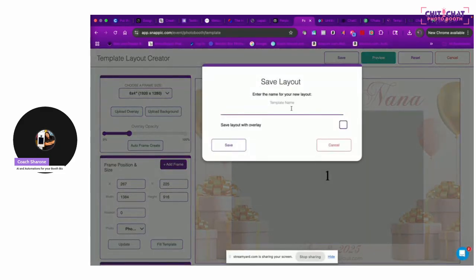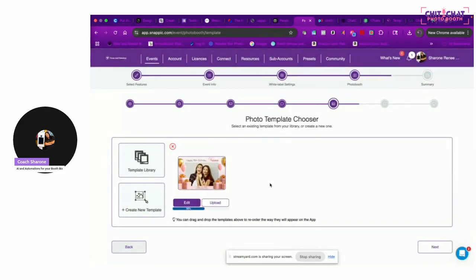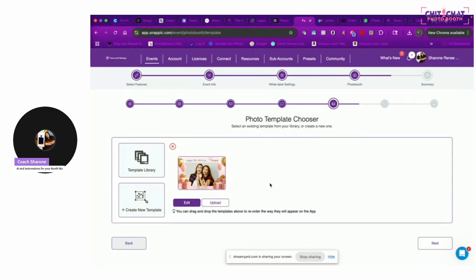Hit save. And you also want to make sure that you save this. So I'm just going to put Nana 95 again. Save it so that if maybe you messed up, you got to come back in here and hit save. It's there. And you see the preview, you see the picture in there.